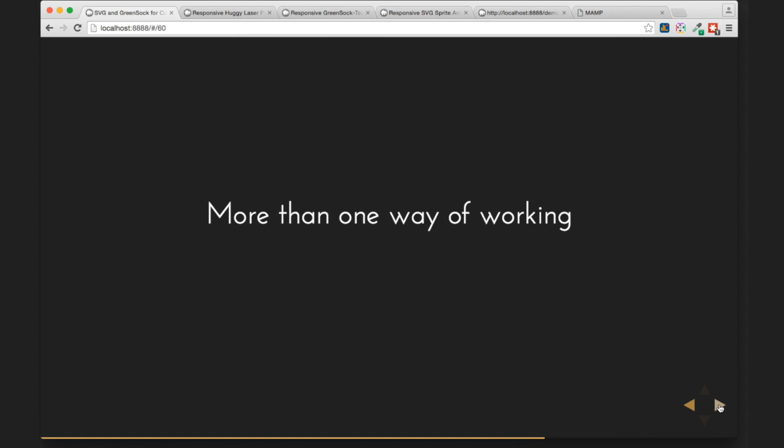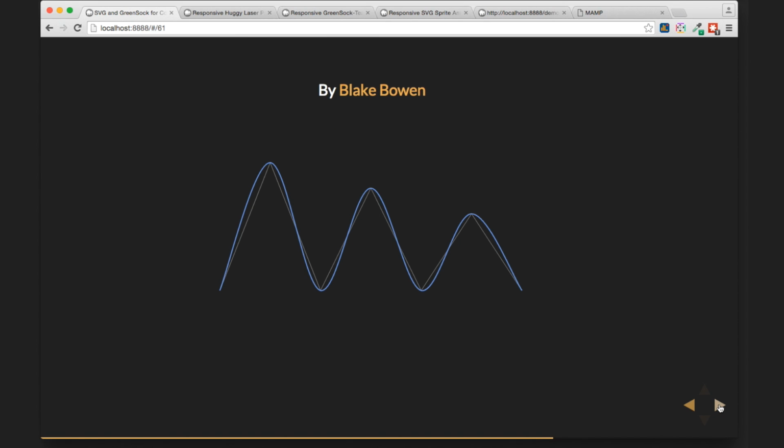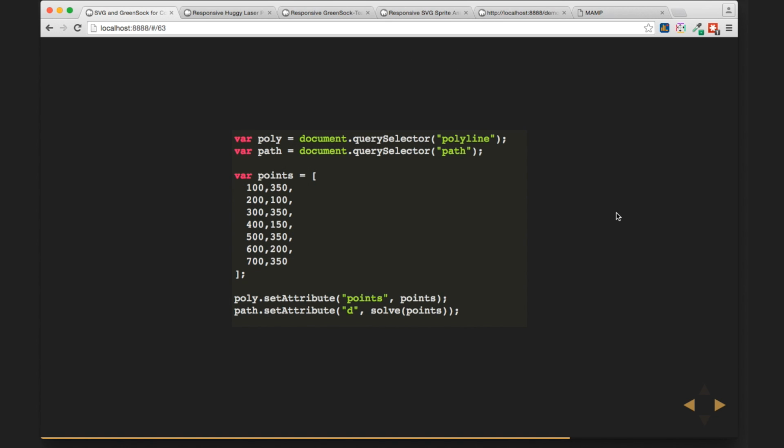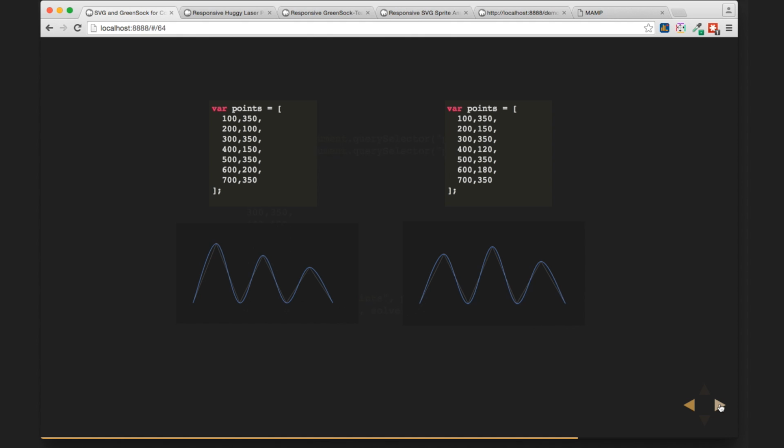There's more than one way of working. Blake Bowen is really great. He made a way to work with GSAP with a Catmull-Rom spline, and I could have also done it this way. There's an article about the history in computer science. I'm almost out of time, so I'm not going to talk about this too much, but you can look at it further. You can set different points in these polylines, and it's again like that rubber band we were talking about, making it a little more curvy between these points. I could have just adjusted the point values between these things. I didn't have to draw out every flame in Illustrator.